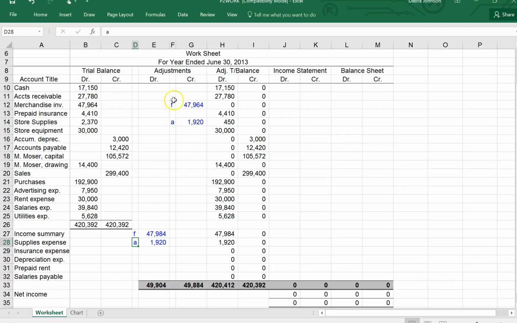Again, look at the inventory line. That brought our inventory down to 0. Now we're going to put the new inventory back in, which the book says is $68,864. Oh, I made a mistake. Let me change that to letter F in the skinny column and put the adjustment amount where it goes, $68,864.